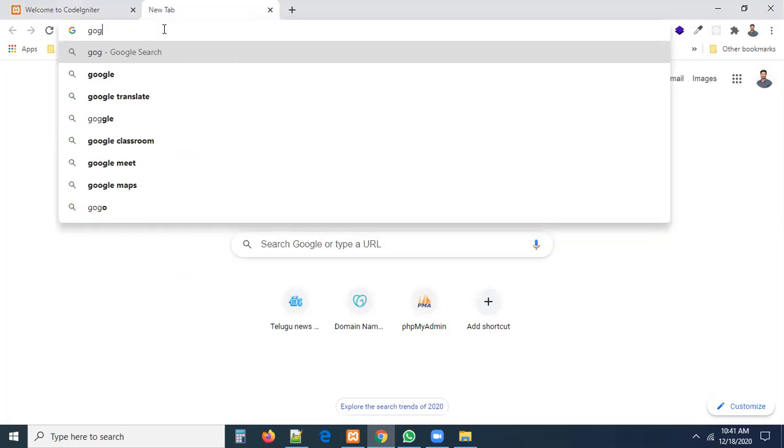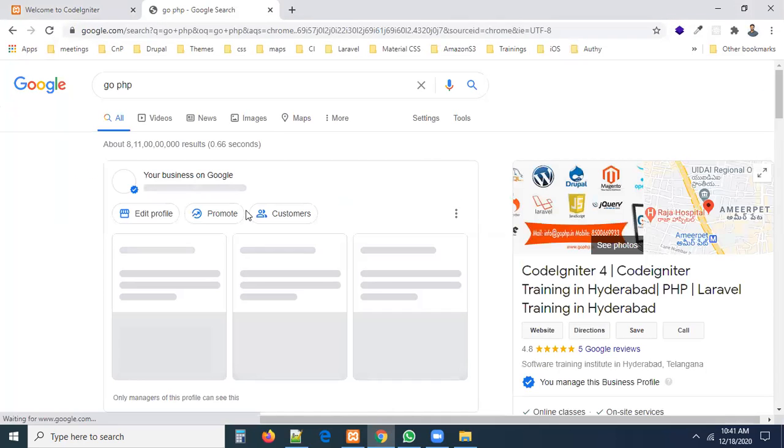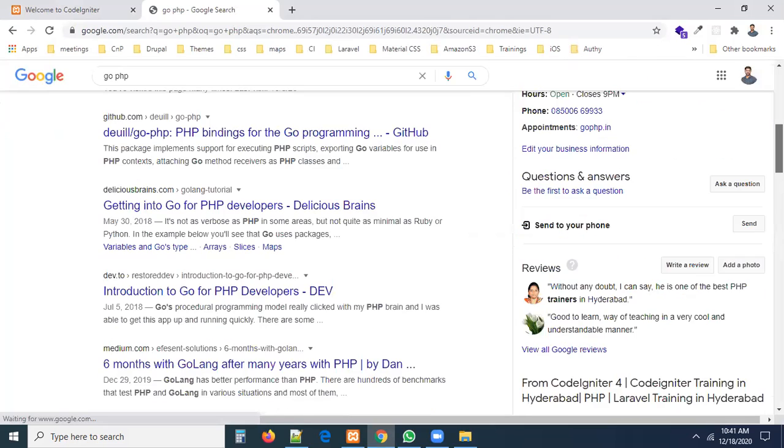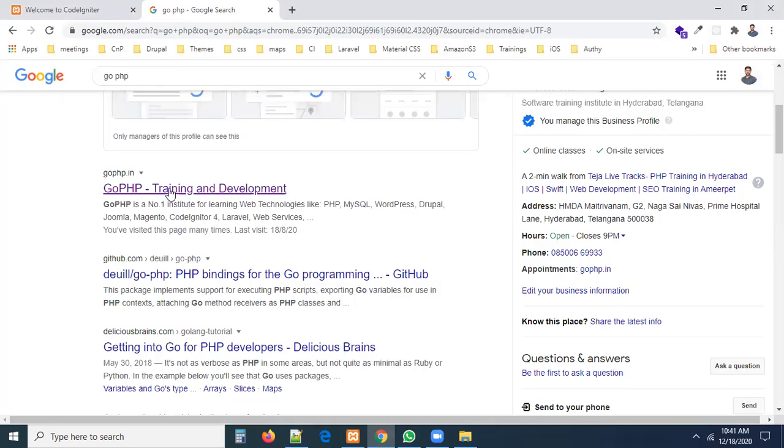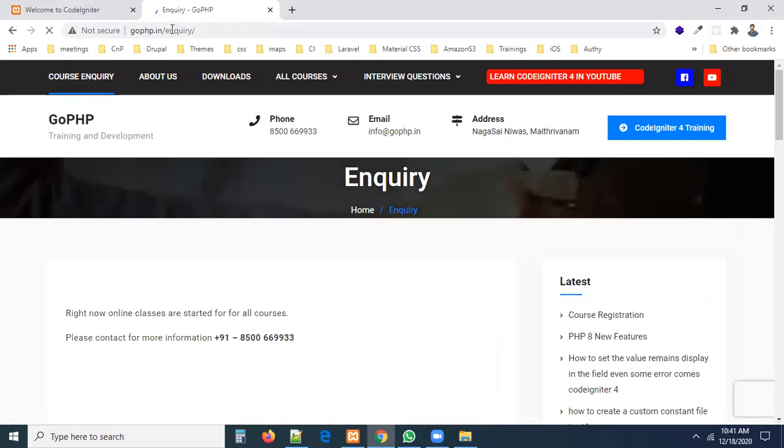Let me go to gophp.in. So this is the website we have, right? Can you see this website's URLs, guys? All are search engine friendly. For example, course inquiry: if I click this, there is something called inquiry. Did you see any query string or such a manner, any question mark? Nothing is there.